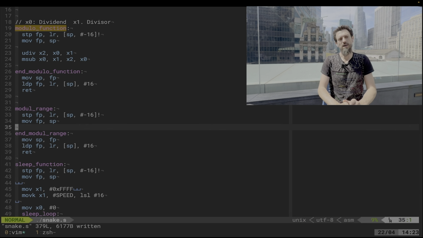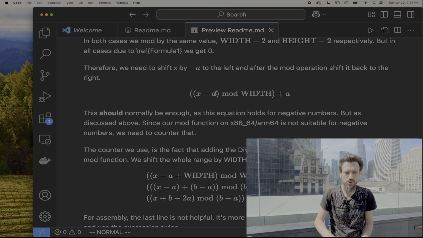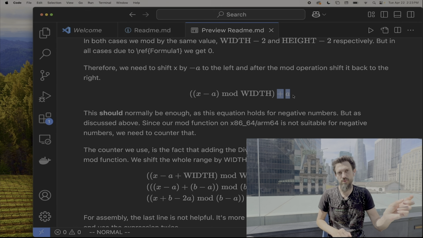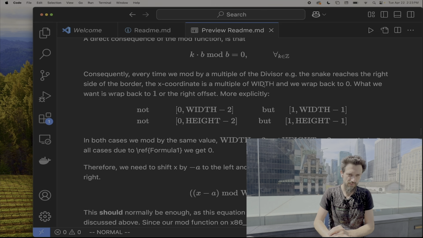Okay, so how do we do that? Well, we are going to do this formula. This is the shift to the left, and then we're going to mod it by the width. And after the modding operation, we're going to shift it back to the right and add our offset from the minimum, so plus A in this case. I have here the interval is A to B. And this is all fine and well.